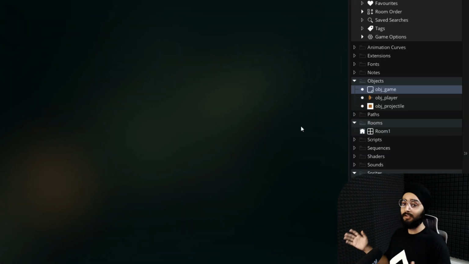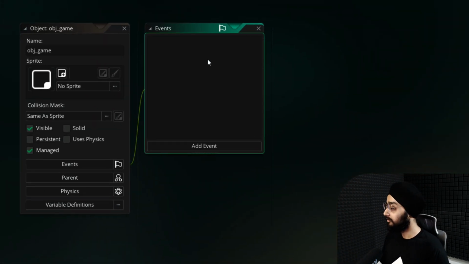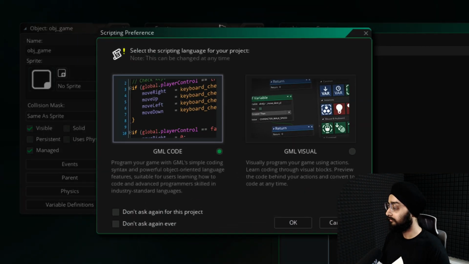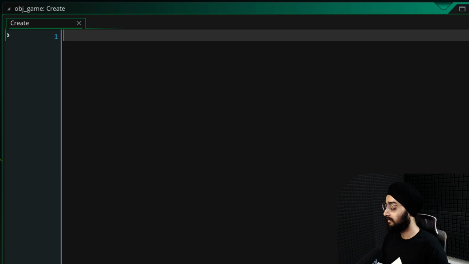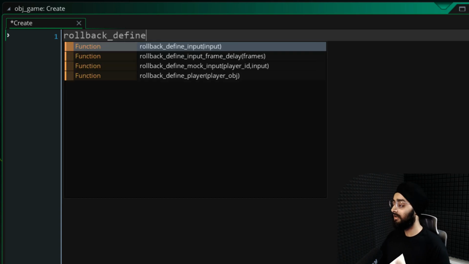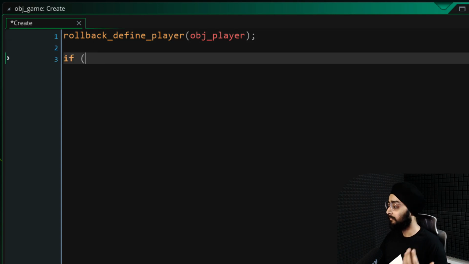Okay, so now that the boring part is done, let's start programming our game. Open ObjectGame. In the events window, add the create event. If you're asked, select GML code. Now in the event, let's call a few functions. First of all, tell GameMaker which object you're going to use for your players, which in our case is ObjectPlayer.